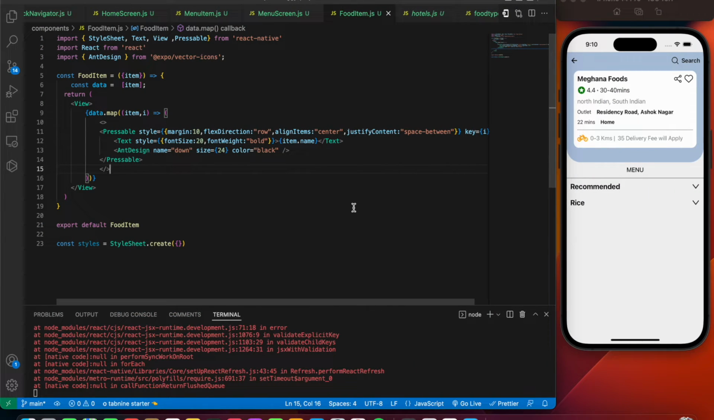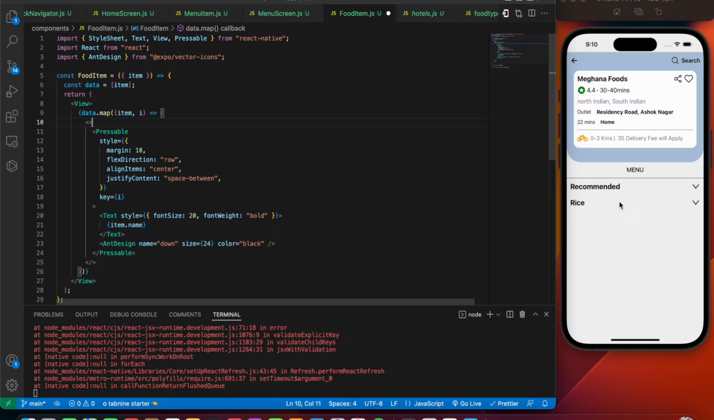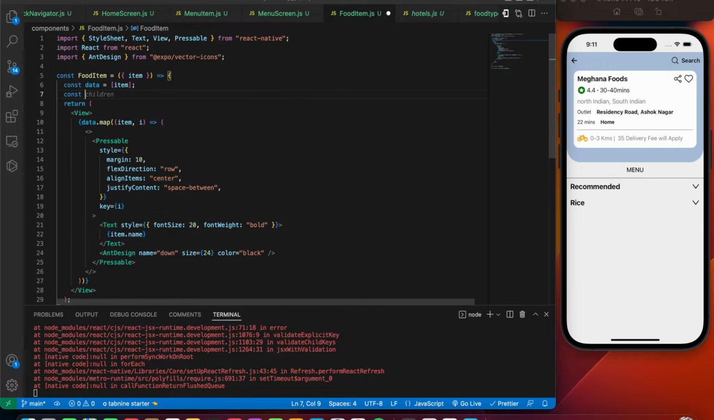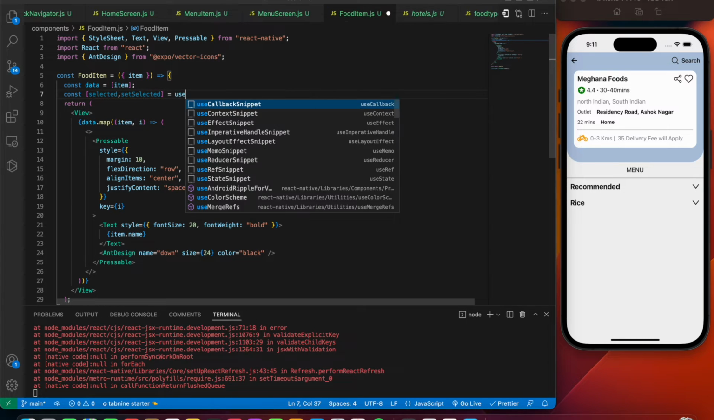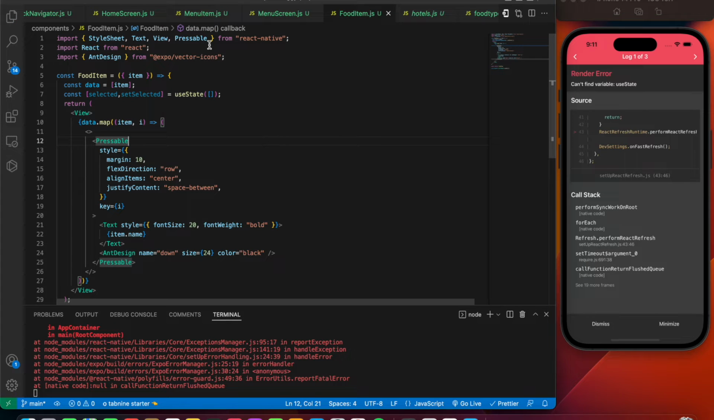Okay, the next thing we do is we are going to make use of state, and then we are going to check if any one of them is pressed, that is if recommended is pressed or rice is pressed. If recommended is pressed, we're going to show those particular food items, and if rice is pressed, we're going to show those particular food items. Over here after this on line number 7, we're going to say const selected, setSelected equals useState. We're going to pass an empty array initially. Save the file. Let's import useState.